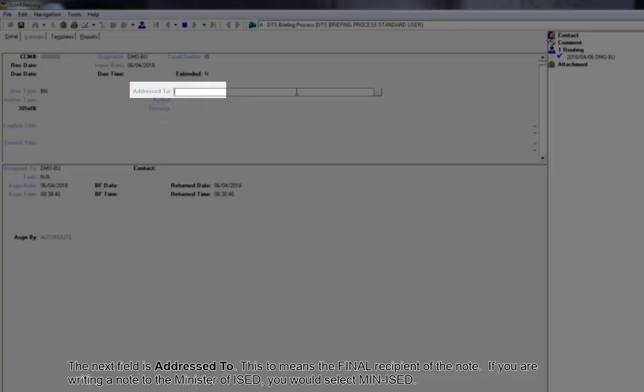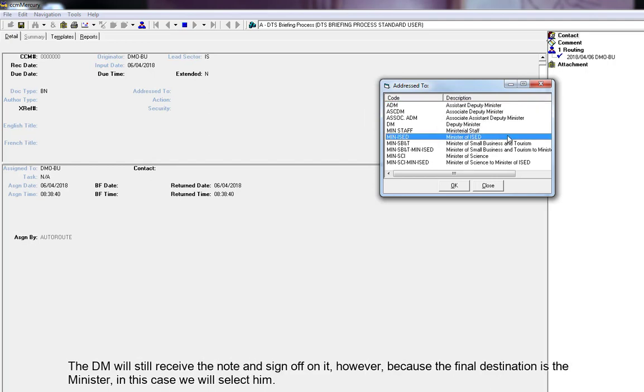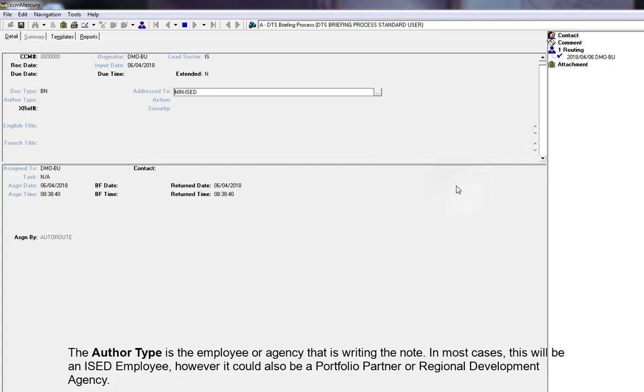The next field is Addressed To. This means the final recipient of the note. If you are writing a note to the Minister of ISED, you would select Min ISED. The DM will still receive the note and sign off on it. However, because the final destination is the Minister, in this case we will select him.